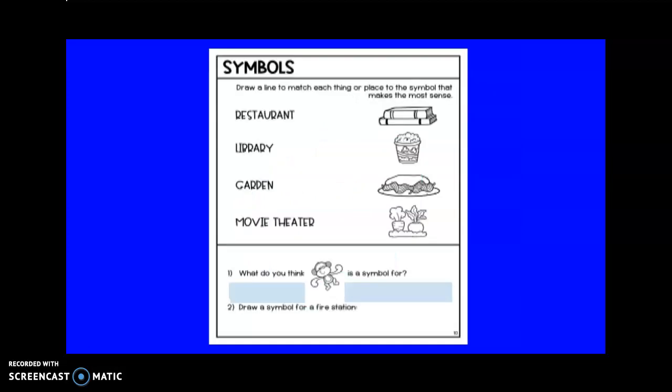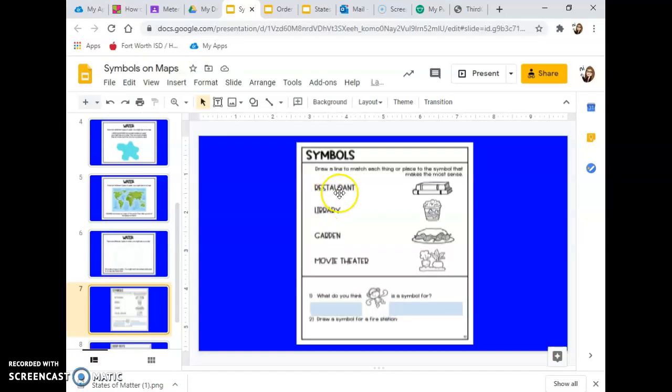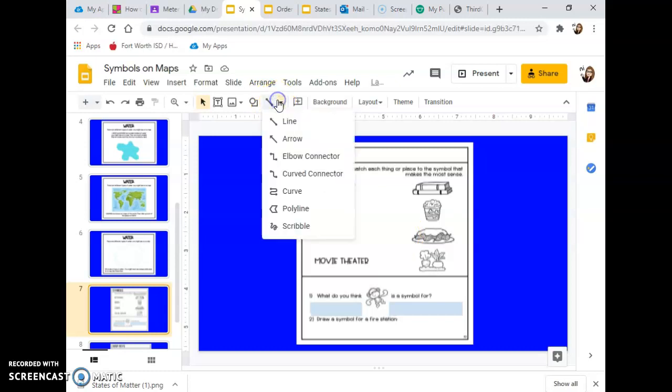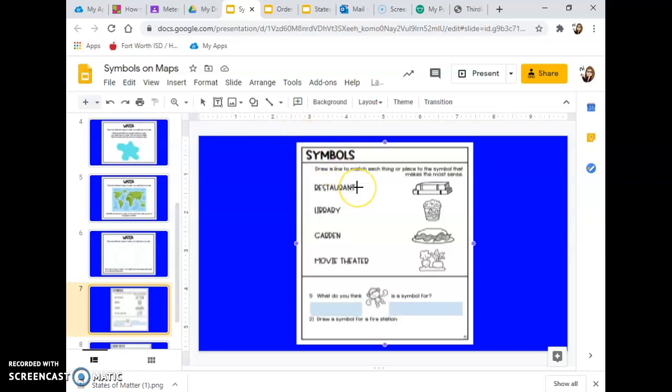So your job today for your assignment, it says draw a line to match each thing or place to the symbol that makes the most sense. We don't have pencils on this, but what you do have is this handy tool right here that says line. So you're going to come down and click line. And when you click that, you can draw a line. So if I think this symbol represents restaurants, I can draw a line there. And there you are.